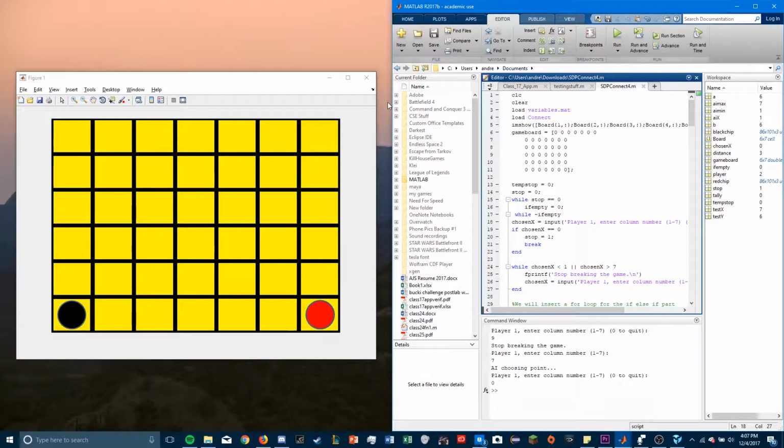Reasons to pick this over a traditional board game is it's faster. You don't have to deal with pieces. You don't have to have any friends. You don't have to be bored because you can put some music on or a little podcast in the background, whatever you want to do. And that's Connect 4.